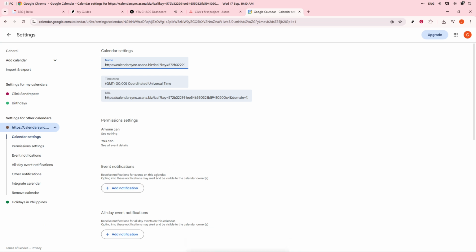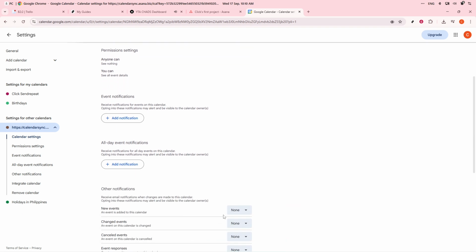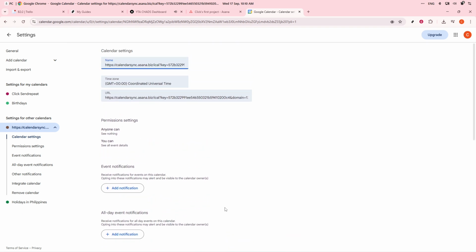And there you have it, a streamlined connection between Asana and Google Calendar that will help keep you organized and on top of your tasks. With this setup, you'll never have to worry about missing deadlines or important meetings again. Enjoy the newfound productivity.